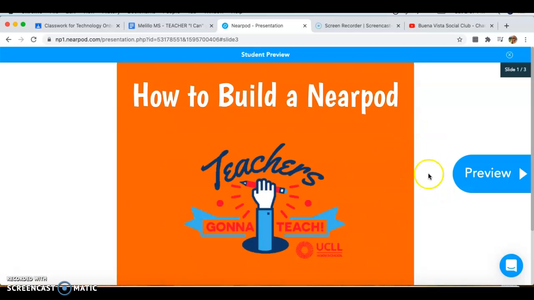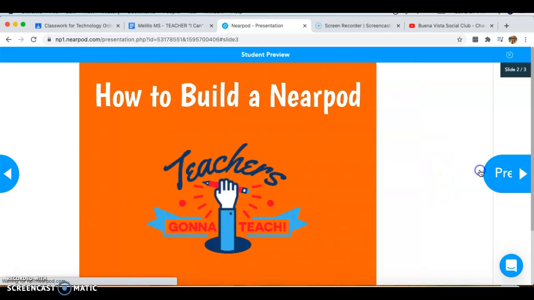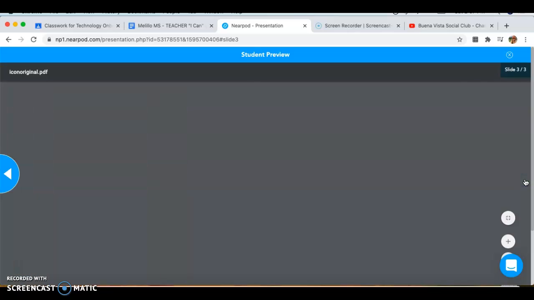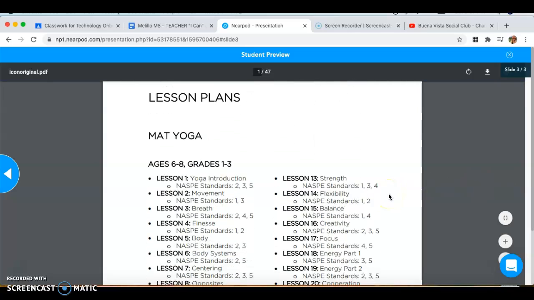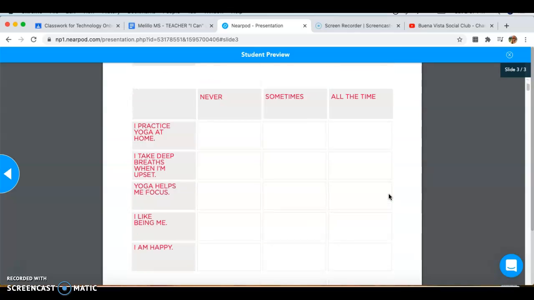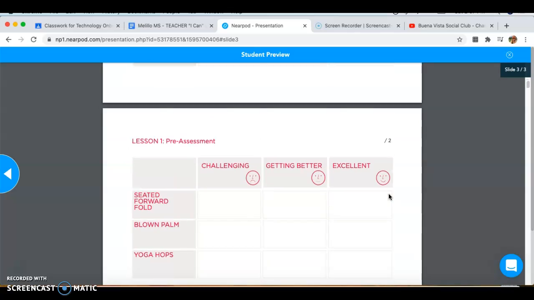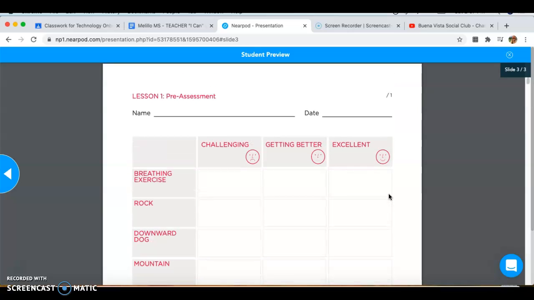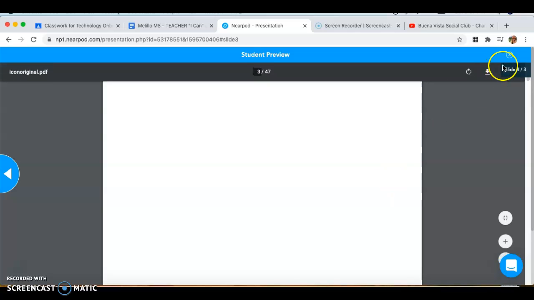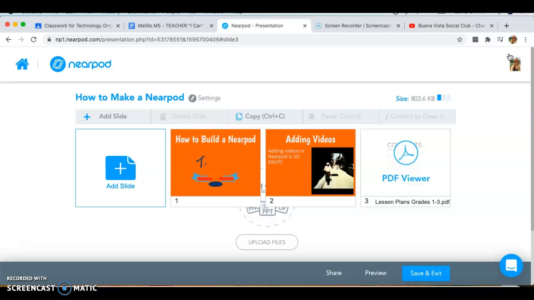We've got our title slide, adding videos, and the PDF. And because we made it one slide, this is a scrolling, okay? So each page could be its own individual slide had we chosen to load as multiple slides. And that would be what your students see. Whenever you hit preview, that would be what your students see.